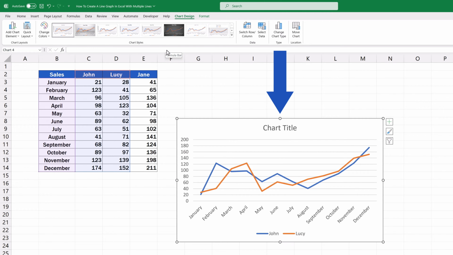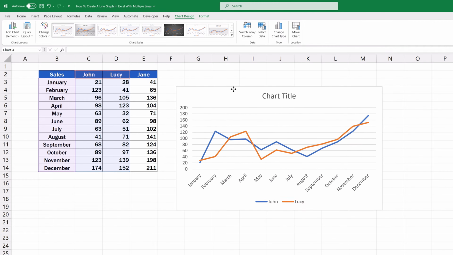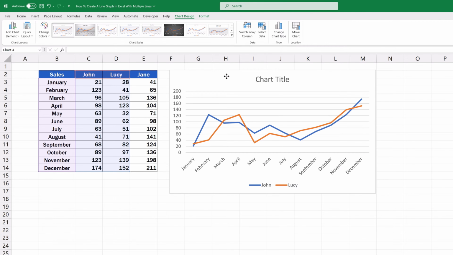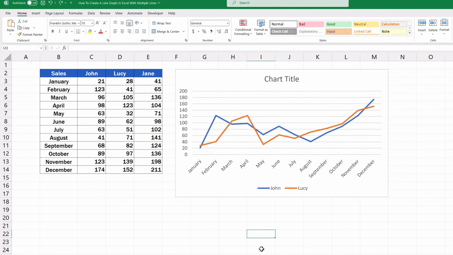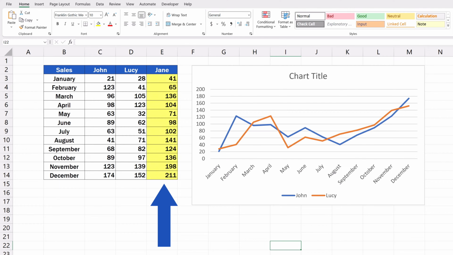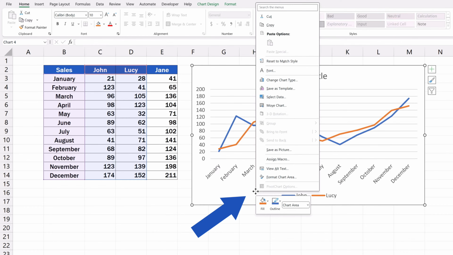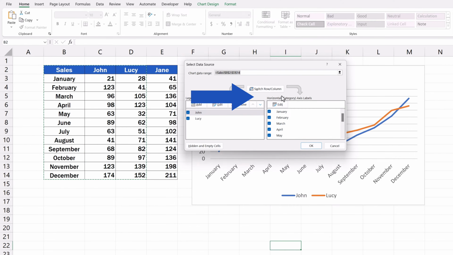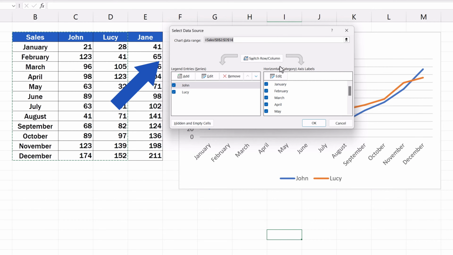The line graph's been instantly inserted into the spreadsheet. We can move the graph area a bit, and together we'll have a look at how to add a line in the graph. Let's say we want to add a third line, which would represent Jane's sales. We right-click into the graph area and click on Select Data. A window pops up where we can see John's and Lucy's sales, the data already included in the graph. To add extra data, click on the button Add here on the left.